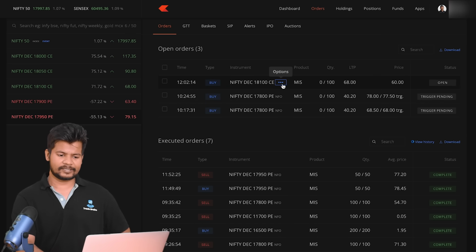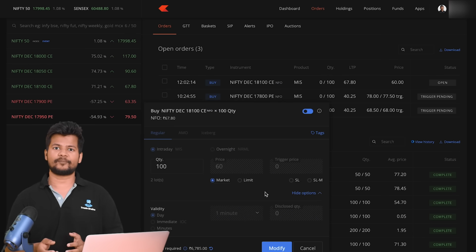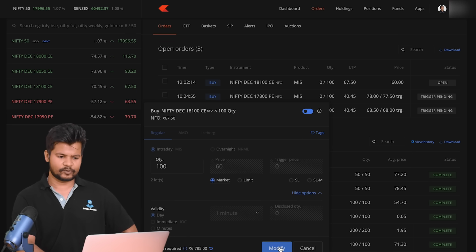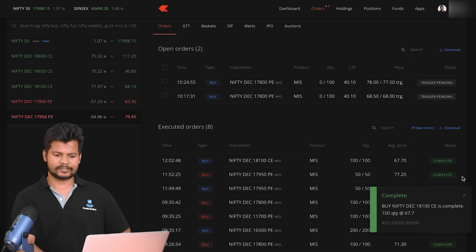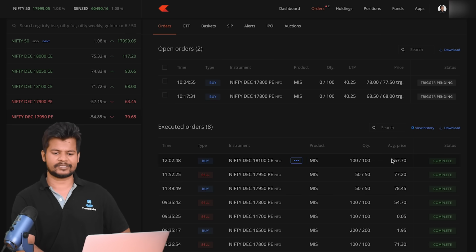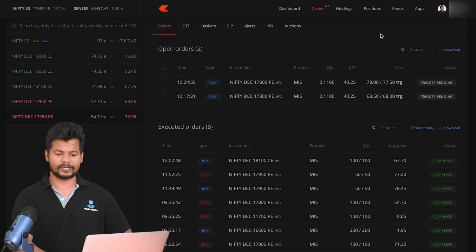You can directly click here and modify it. And instead of limit, you can put a market order. If you put a market order, it will be bought at the price at which it currently is. So let's just modify it. The moment you modify it, it will be executed. So you can see we have bought 100 quantities here at 67 rupees. Now we have bought the 18,100 call option and we are bullish here.